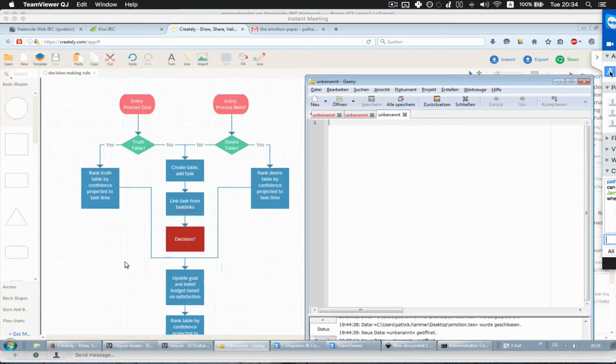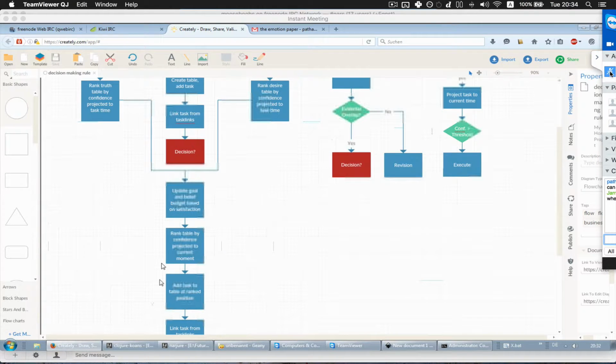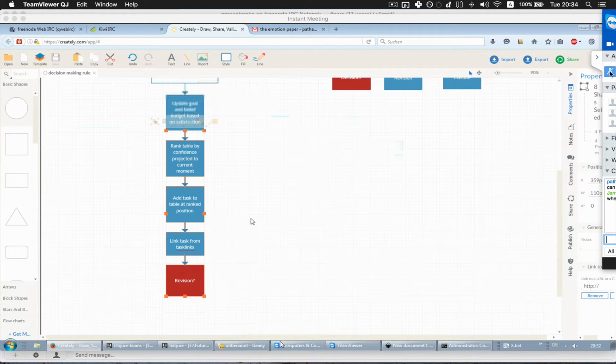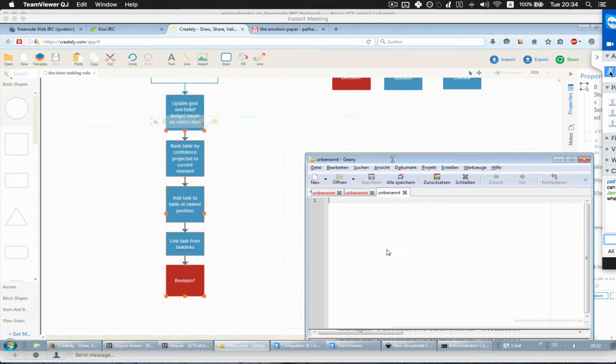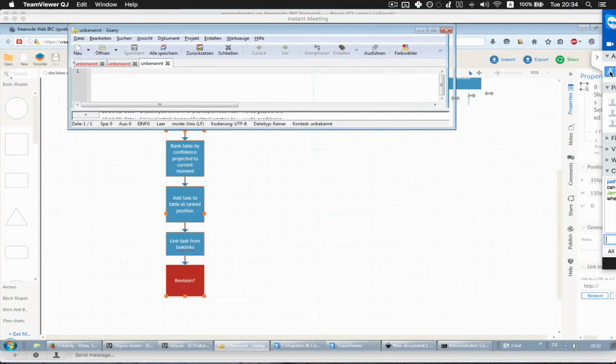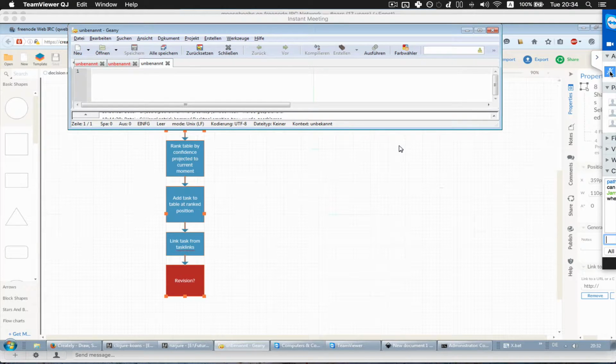Okay, so we already have the diagram up to the point where we adjust the budget based on the satisfaction. And now, after we adjusted the priority of the task and belief, now we can, let me think one moment.